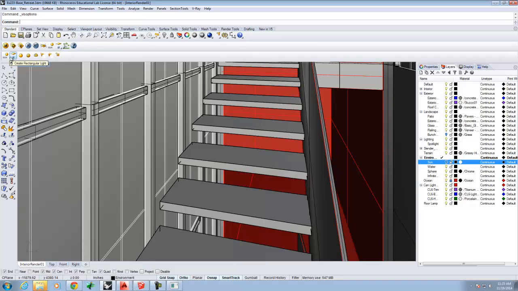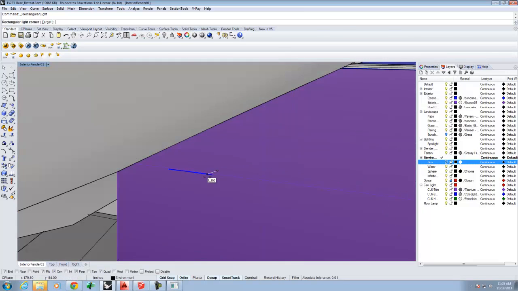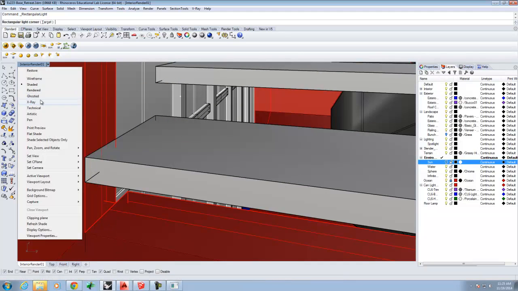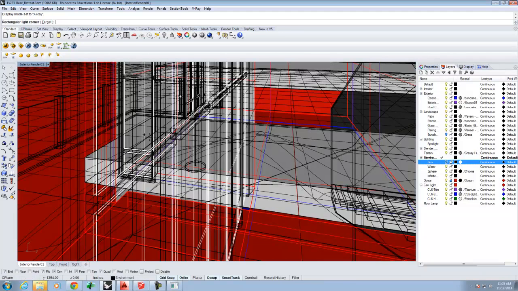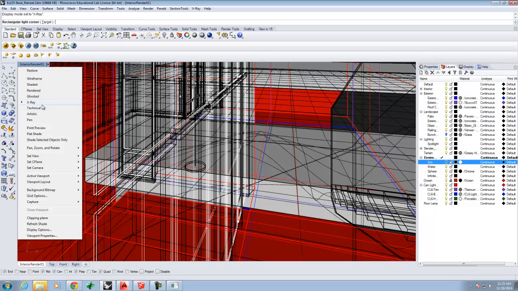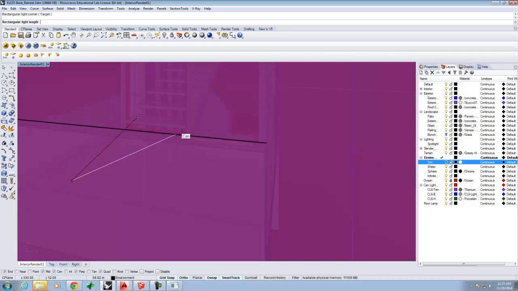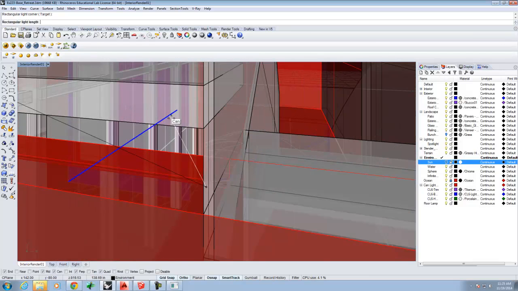The rectangular light is here, and when I click on it, it's going to say rectangular light corner, right? So we'll start on one of these stairs. Let me see if we can't get to the first stair here. Right, we'll do something like this. Let me go into an X-ray mode. Ooh, definitely not. How about a ghosted mode? There we go. And we're going to go from this corner right to that corner.